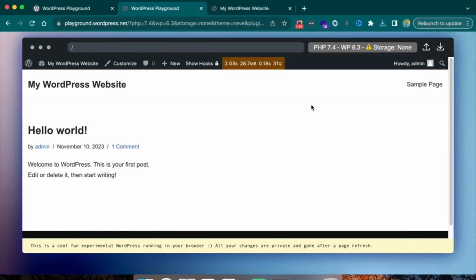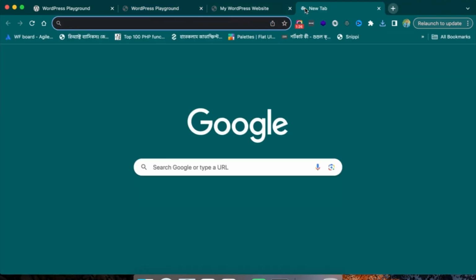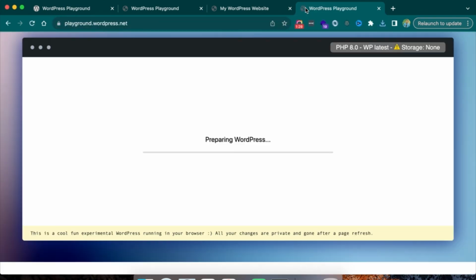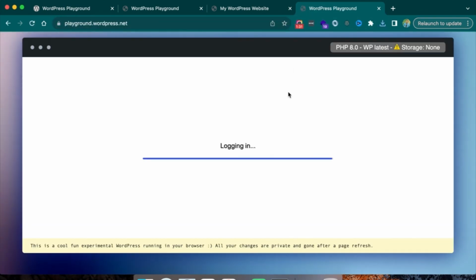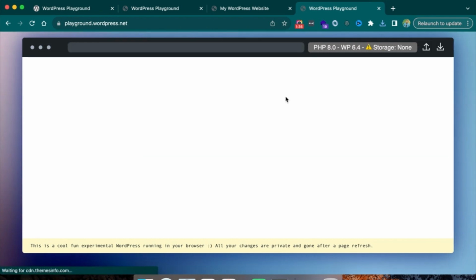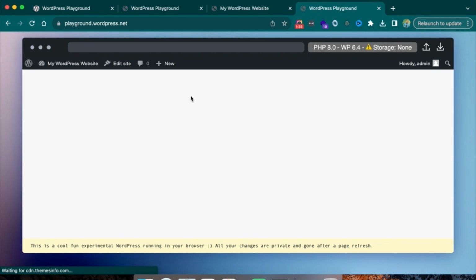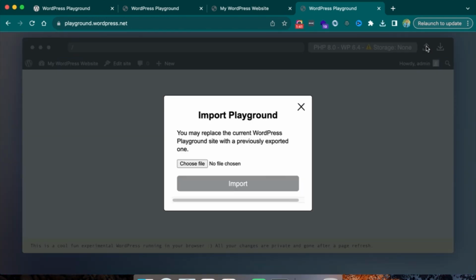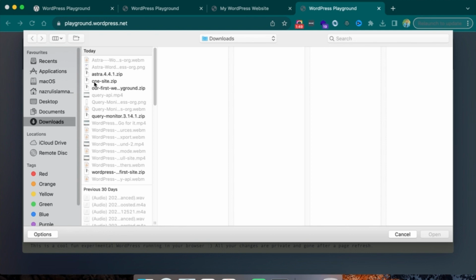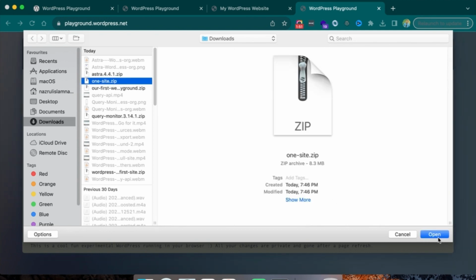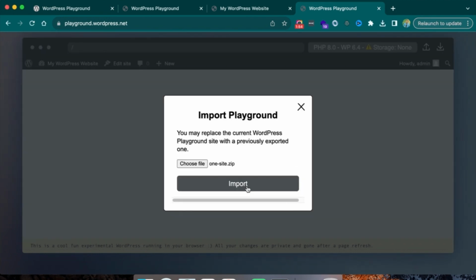After that, if we want to import it in another site, we have to install a new setup. So for this, we'll go to playground.wordpress.net. It will take some time to install a new instance for us. So let's see if we are ready. Okay, I think we are ready. So to import our previous instance, we can click the import button. So choose our file from the device. Okay, here is the zip file. We have to open it and import from here.